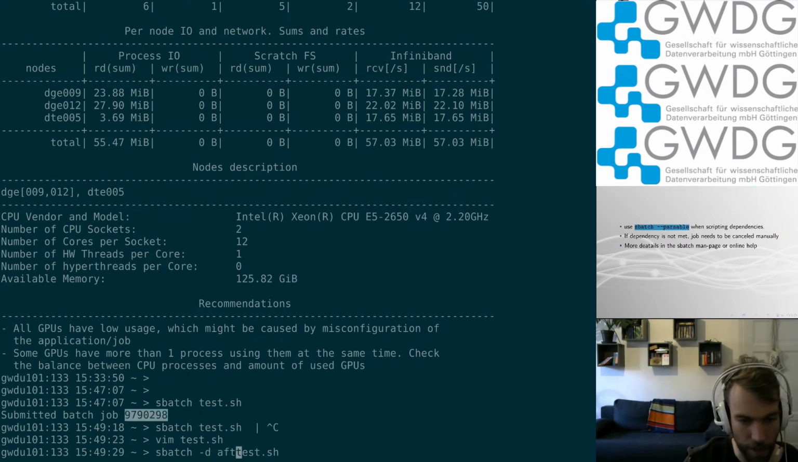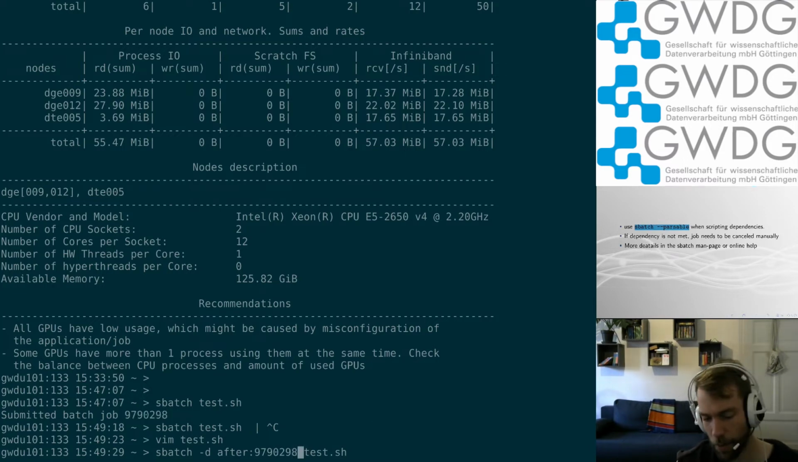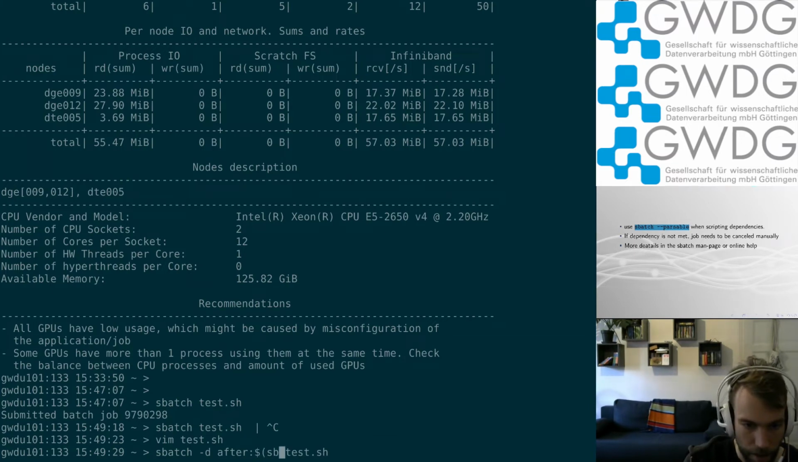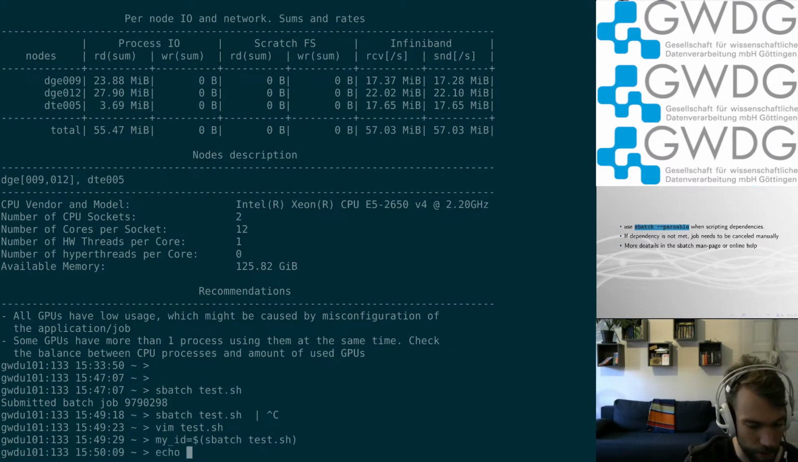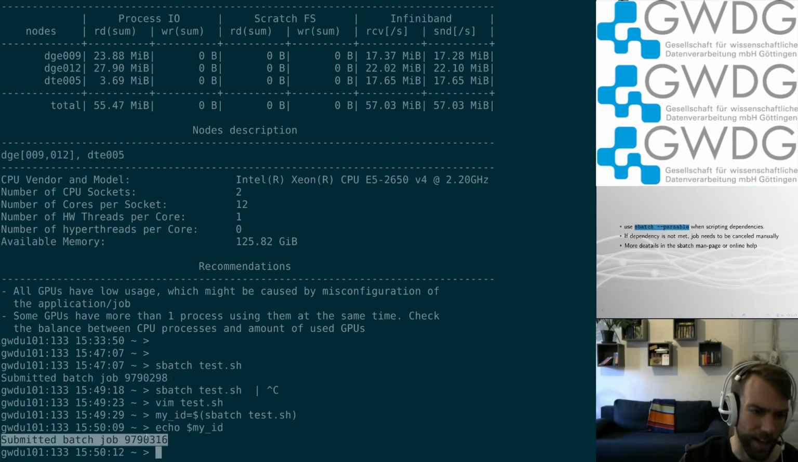I want to have the dependency on after this one, but if I want to script it, I don't want to type it in every time. So I can do something like this. I can save the output into a variable, which in Slurm in Bash looks like this. ID can be anything. My ID is... so now echo my ID. Yeah, that ain't ideal. I can't use the whole string.